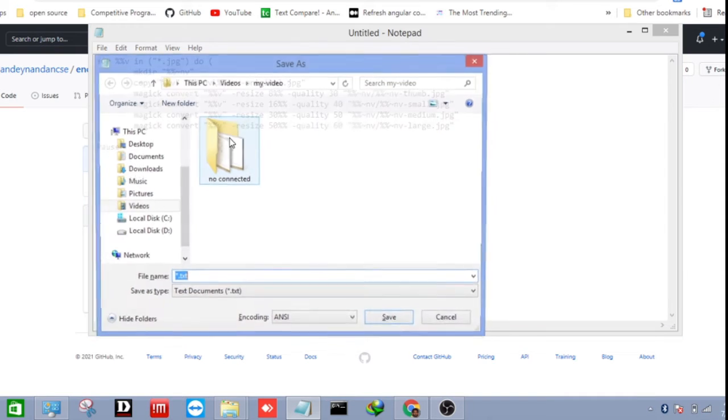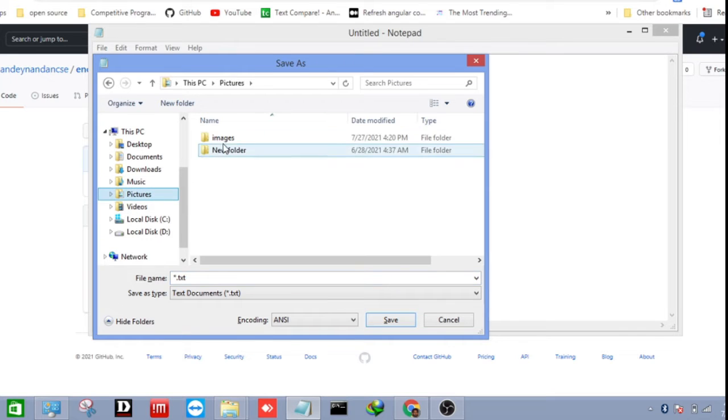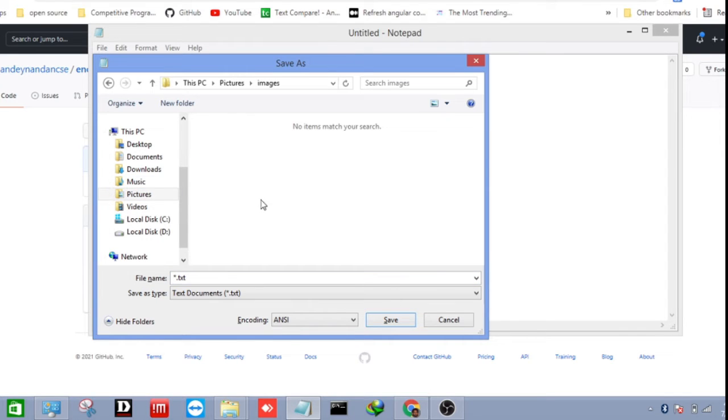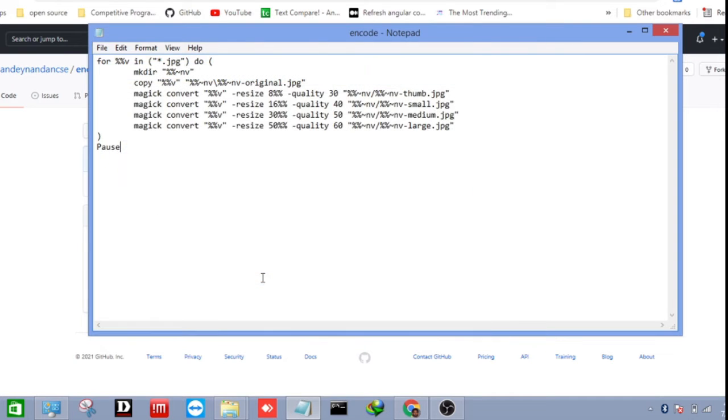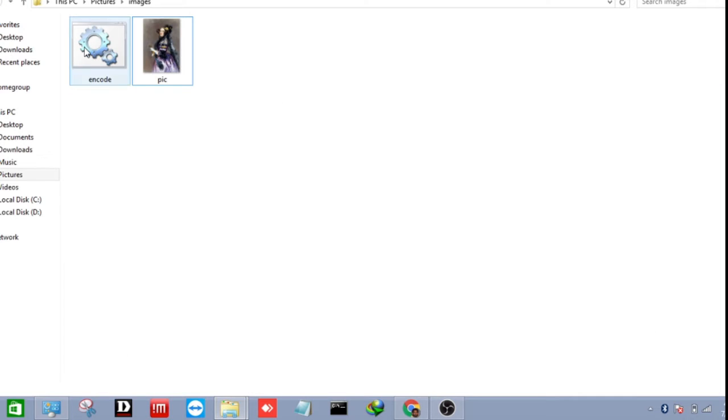So I am saving this, and this path should be the same folder where the images are present. So my images to be transcoded are present here. I have navigated to this folder, and now I am renaming it as encode.bat. Save it, and now you can see my batch file here. So this is the batch file, and this is the image to be transcoded. There can be multiple files, there is no issue.